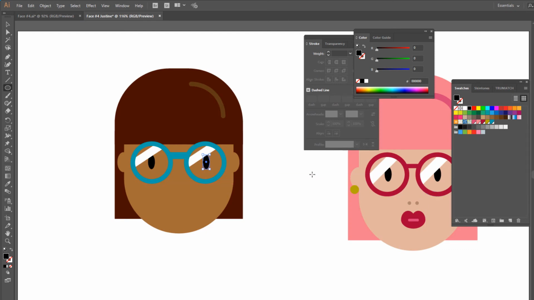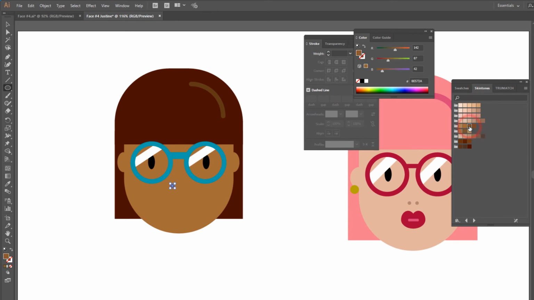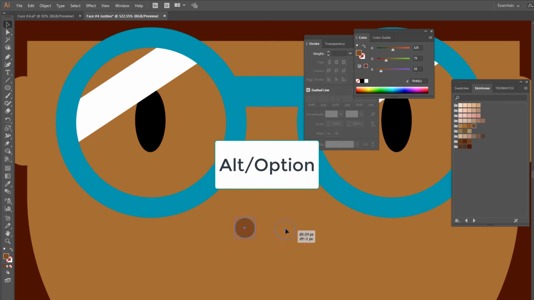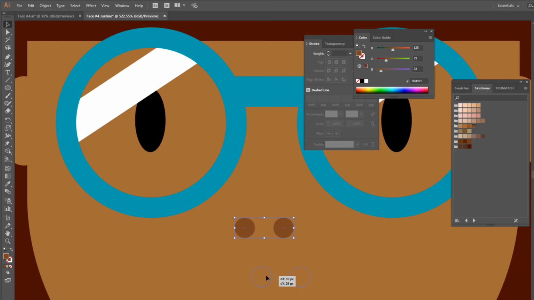So the next thing that I'm going to work on is the nose. So with the ellipse tool, I'm going to click and drag a little teeny tiny circle and go back to my skin tones, and I like to make it just a little bit darker than the skin. And I will click V on the keyboard, hold down Alt, and drag a copy over, and then move those into place. Maybe something like here for now. I might end up moving them in the future.